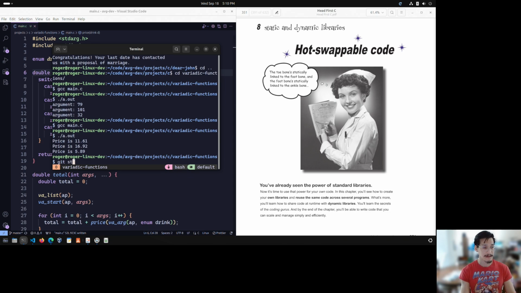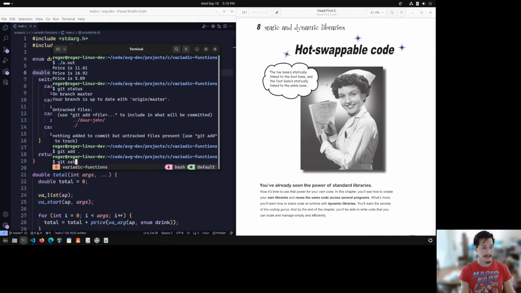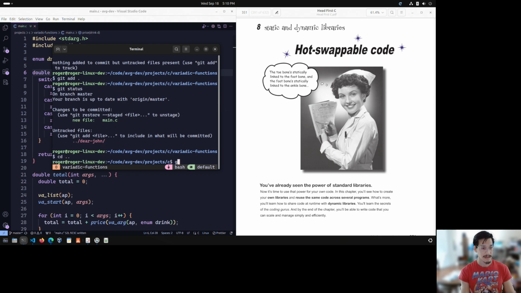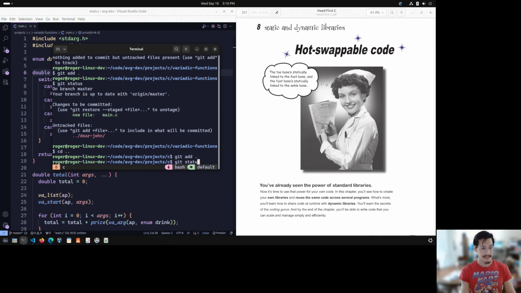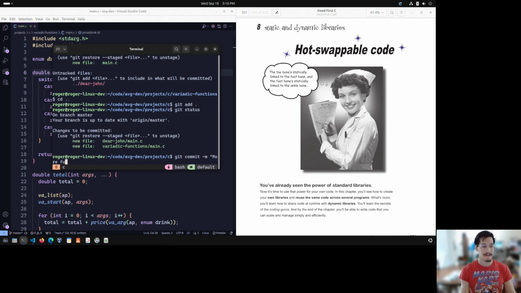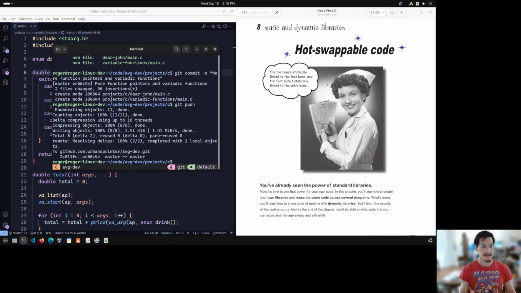Right now, let's commit our code. So we git add. Forgot to add that. There we go. Commit: more function pointers and variadic function. Okay, and we're good.